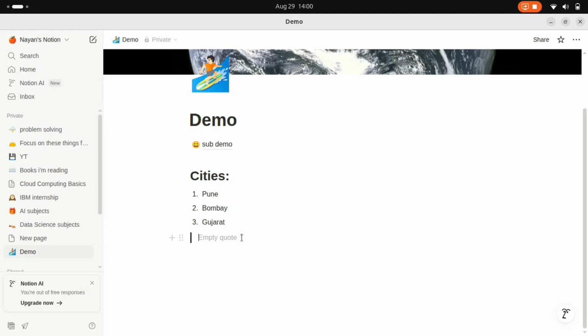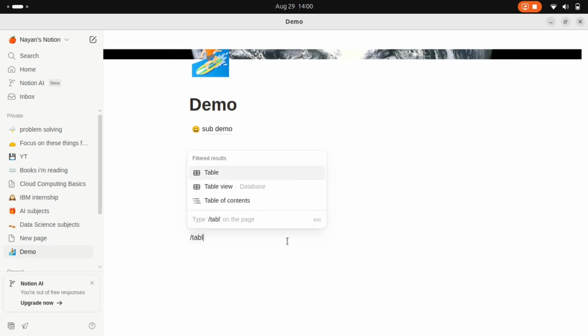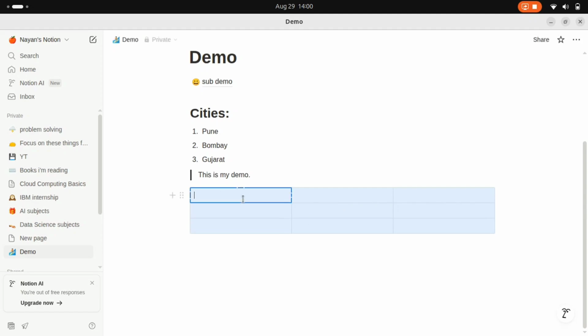Now we can create a quote also, where we can write the important sentences, like this is my demo. We can write this where we want to enter an important sentence. Here we can create a table also. As you can see, I have created one table.